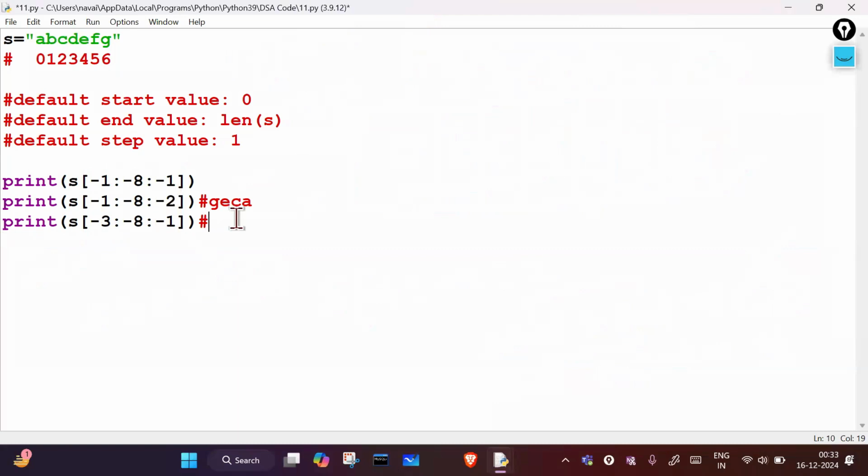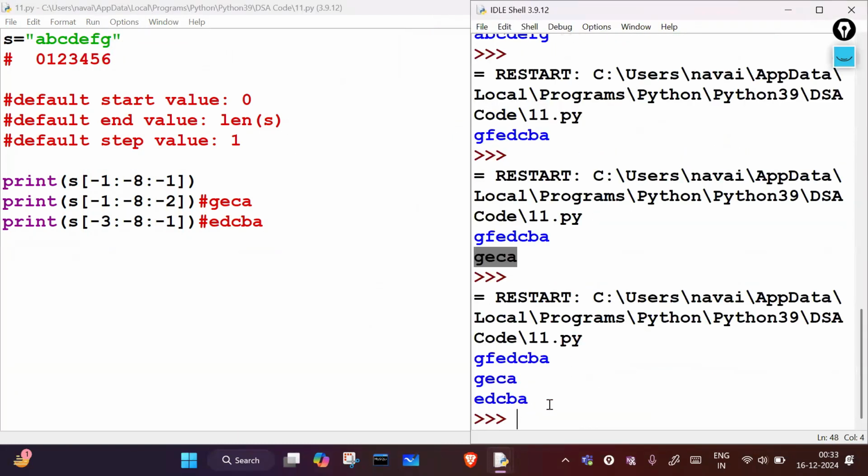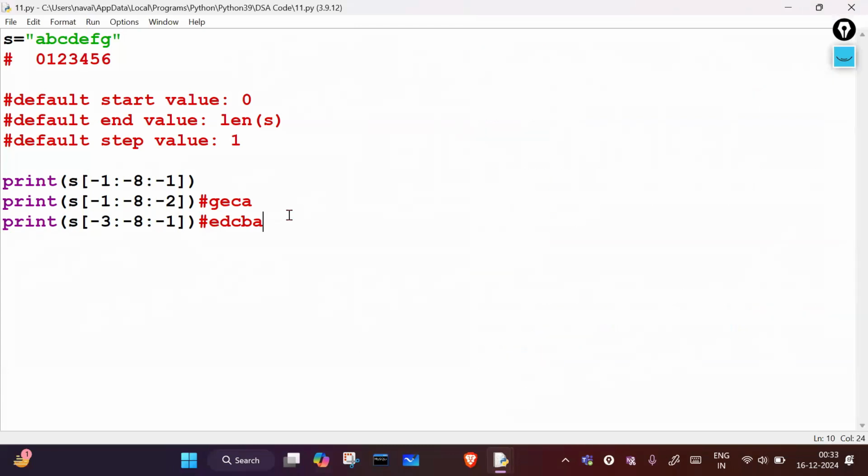So it is printing EDCBA. Let's see whether we are getting the correct output. Yes, we are getting the same output. Hope you are understanding this. Now everyone please focus and try to give the answer. Now you have to tell me what should be the output for -1, comma -8, and I'm writing 1 here. So tell me what will be the output.